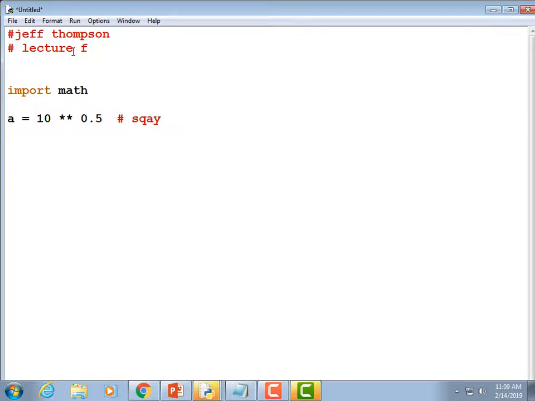Square root. I'm pretty sure I misspelled square there. Of 10. Here's a better way. Now that we've imported the math library, we can just do this. math.sqrt, like that. Right, and that's real clear.